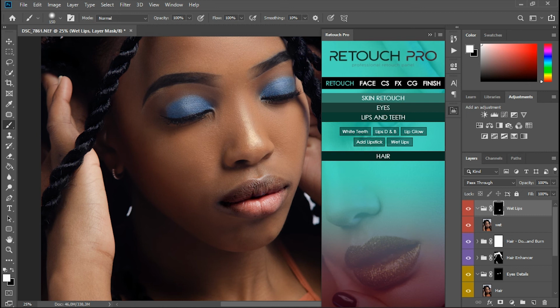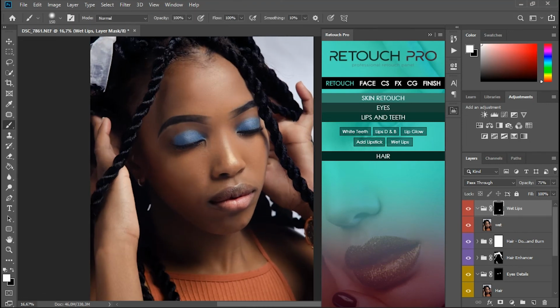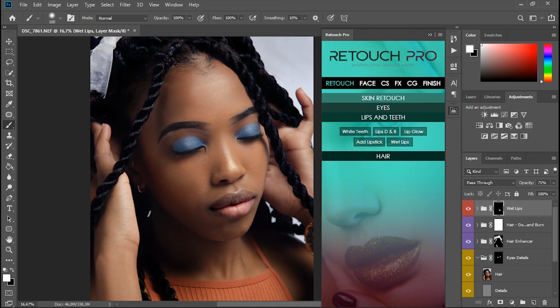Please don't overdo it. I'll reduce my opacity to, let me zoom out. Yeah, I think this is cool. This is great. I think this is so far so good. I'm liking the picture.